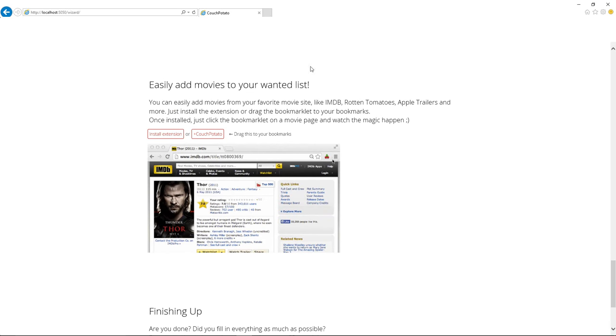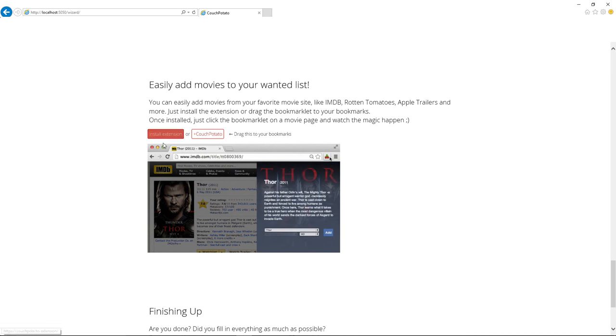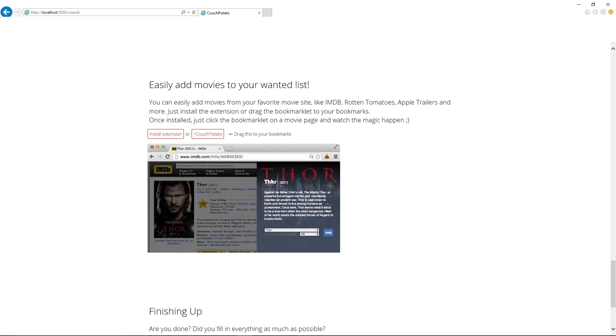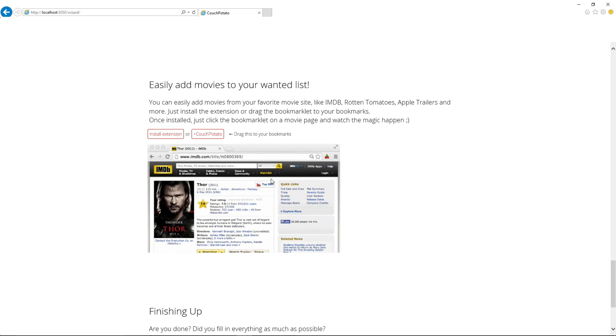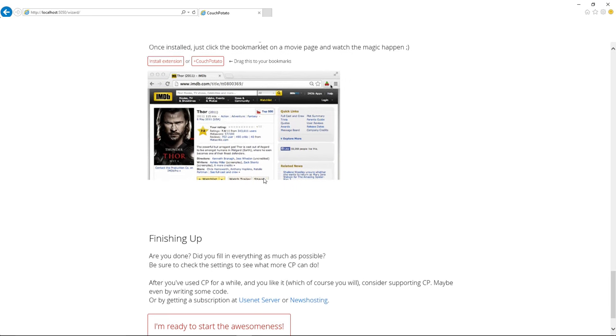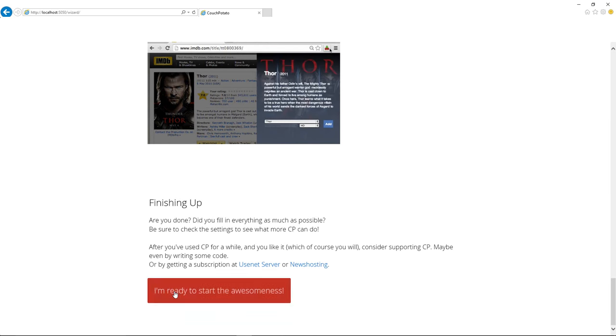Okay, so here, if you want to add movies automatically, this is by adding an extension for IMDb. I will go further into the configuration, and I'll actually show you how to set it up with Trakt, which is very convenient because you can actually go to Trakt after you hook it up. You can add movies in there, and once they come out, it will automatically populate your CouchPotato install. Okay, so let's go down to the very bottom, and we're going to say I'm ready to start the awesomeness.